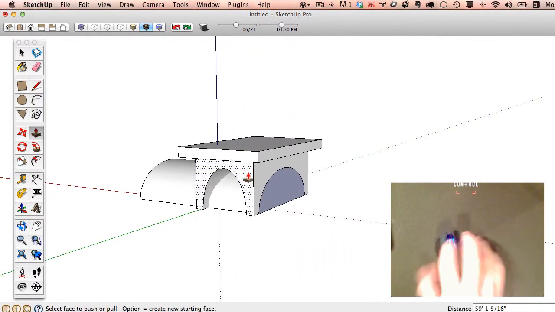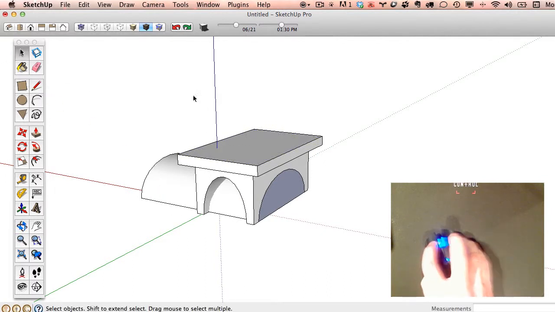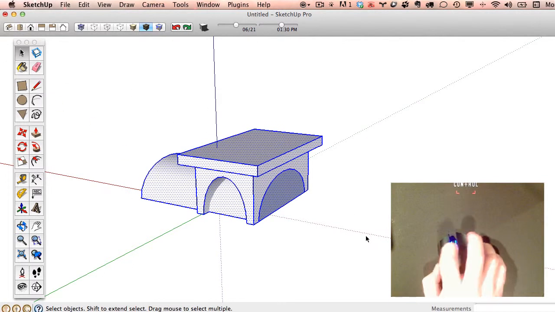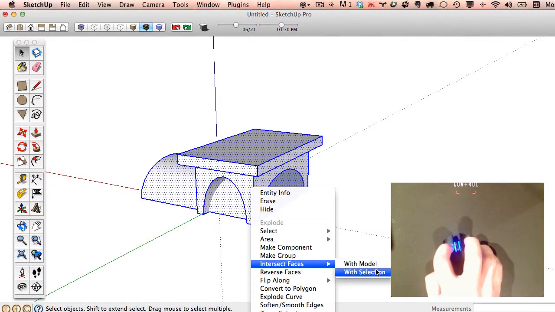So here's another example of a few steps forward and a few steps backward to get a desired result. So with that, looking something like that, go ahead and select all of the geometries, right click, and once again we will intersect with selection.